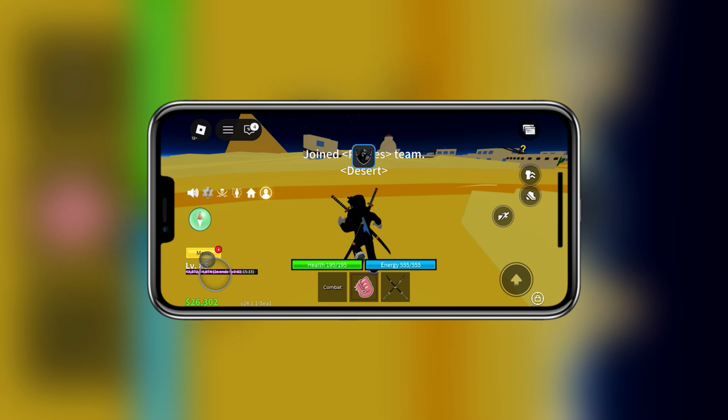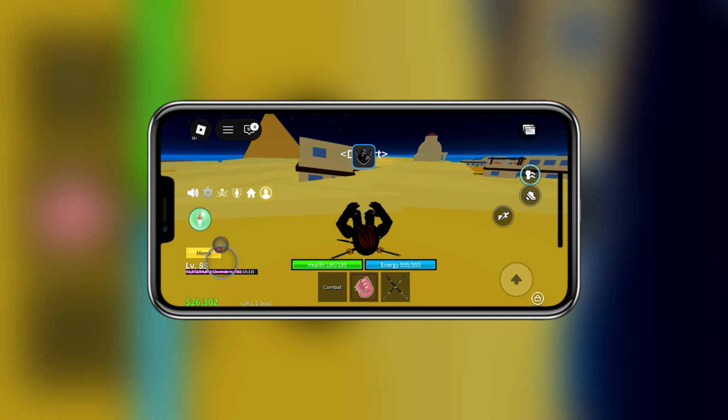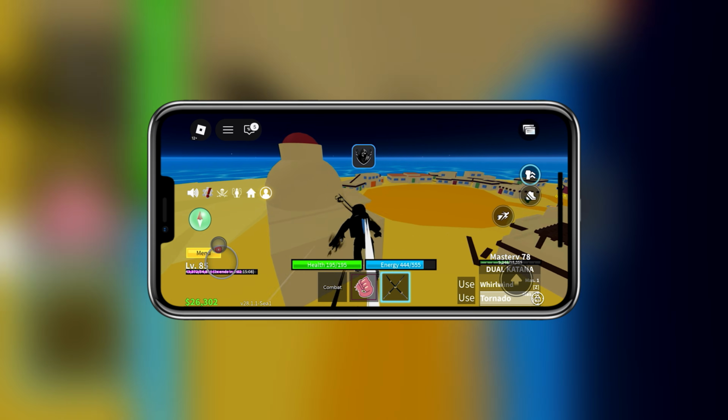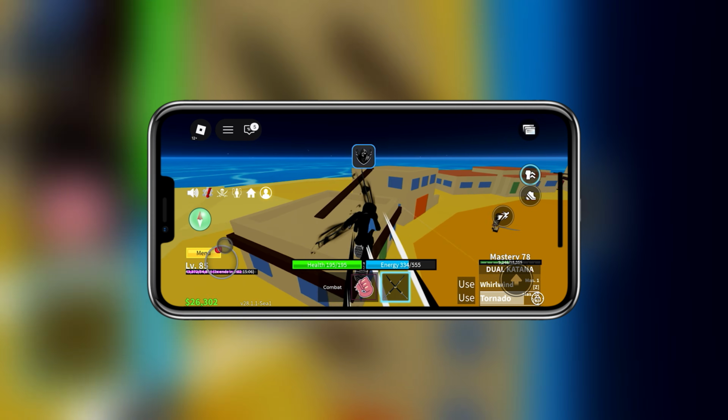In today's video, we'll be showing you how to download and install the latest updated Delta VNG on your iOS device. As you guys can see, it is working perfectly.